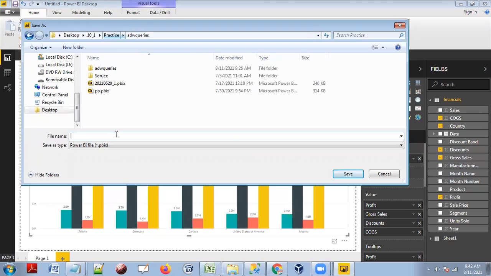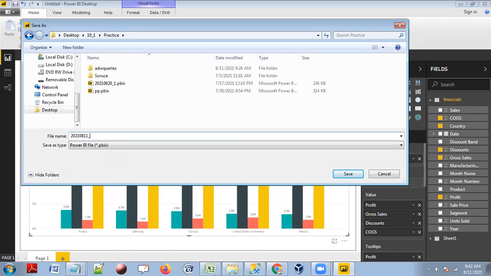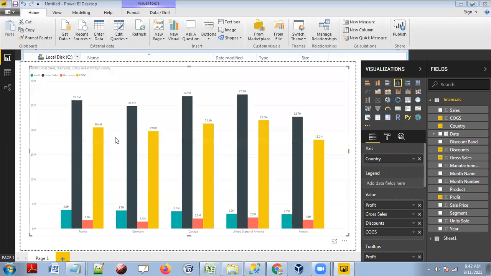So let me save this one with today's date. Single dimension. This is what it is. I'm going to save this one.